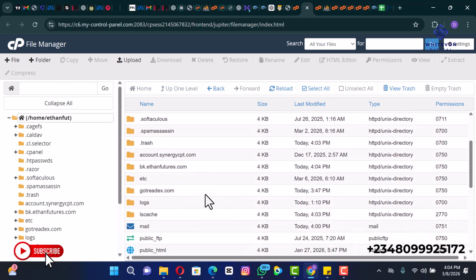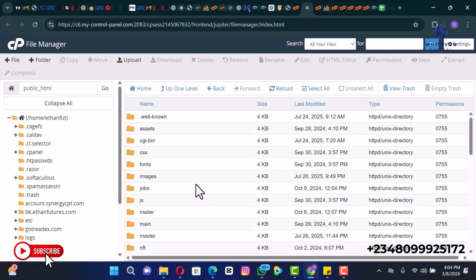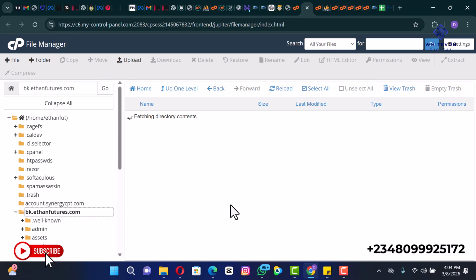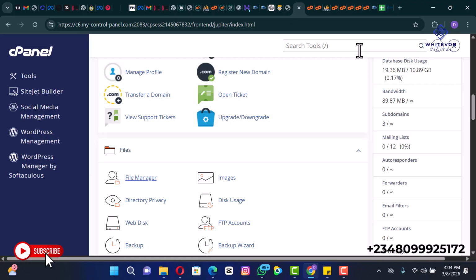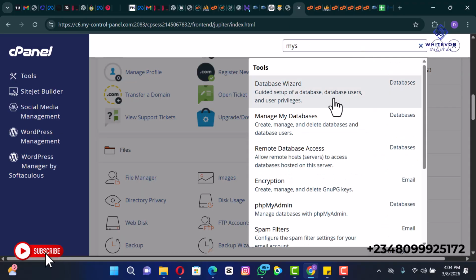By the time you're given access to your cPanel, you will see what we call public_html. This is where you're going to be hosting your files. The next thing I'm going to do is create a database. To create a database, come over to your search bar and type MySQL Database Wizard. I'm just going to click on it and wait while it loads.